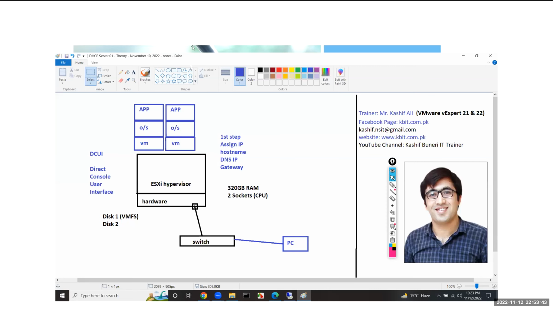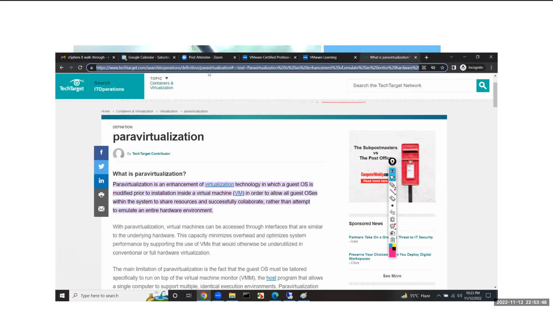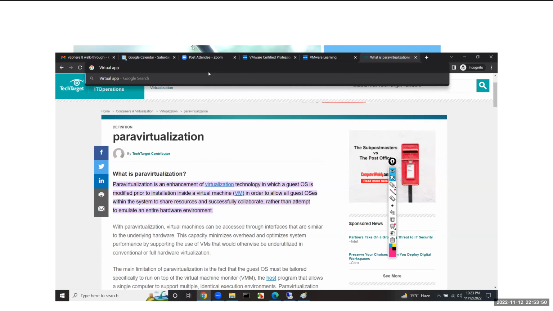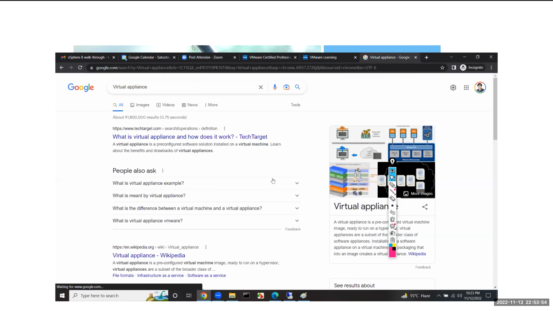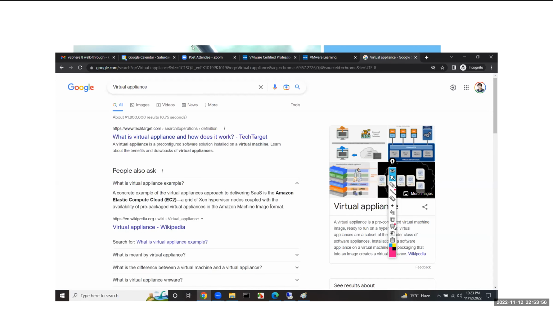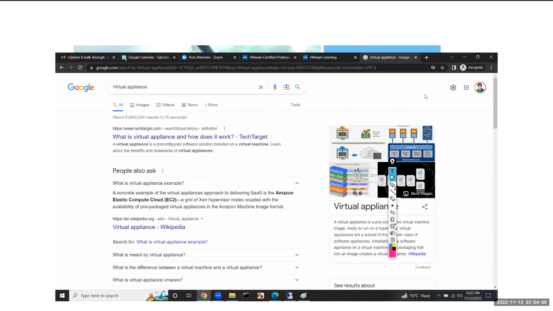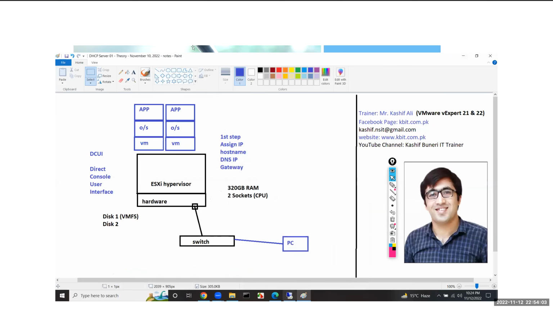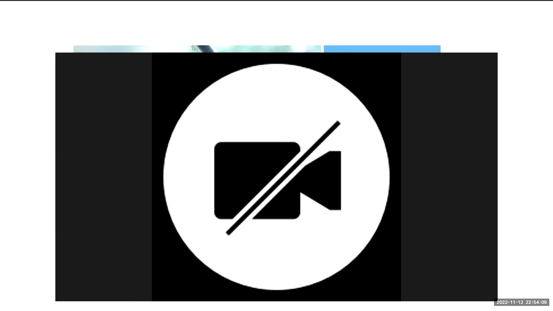You guys can search about virtual appliances. Virtual appliances are basically ready-made virtual machines, right? It already has the operating system installed. It already has an application installed. So you can deploy virtual appliances as well, right? So Anurag, you can share your screen and you can go through the creation of a virtual machine real quick.